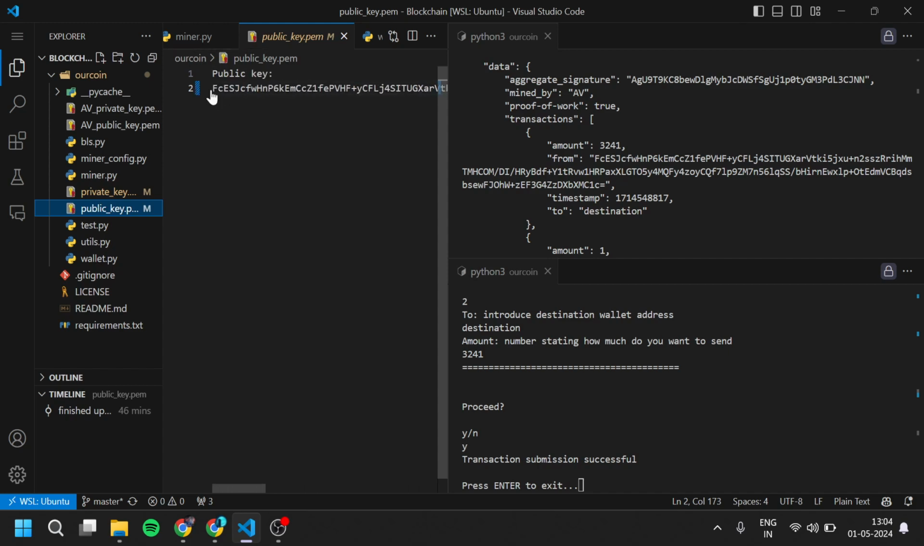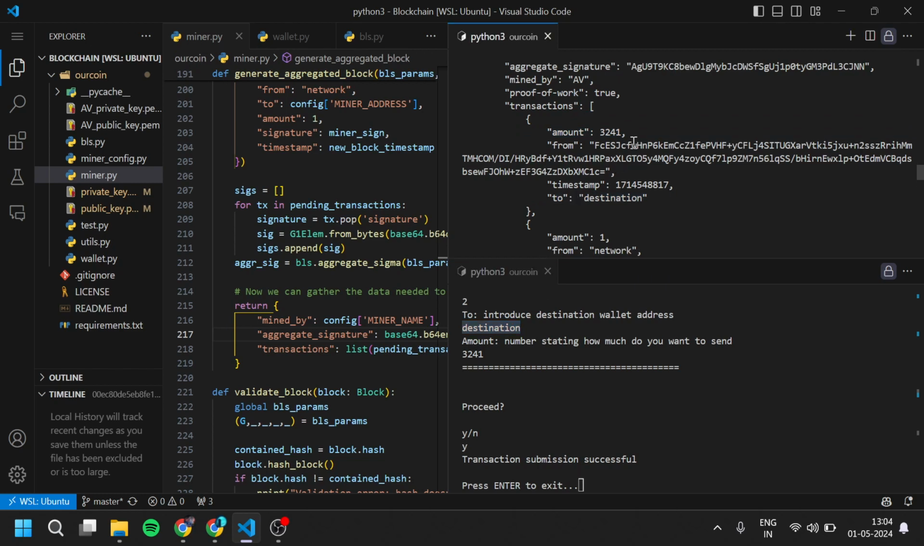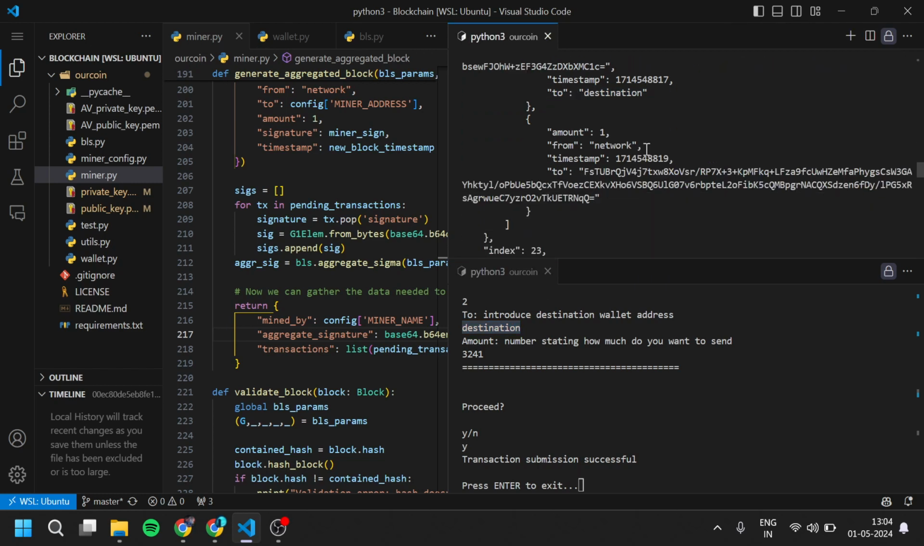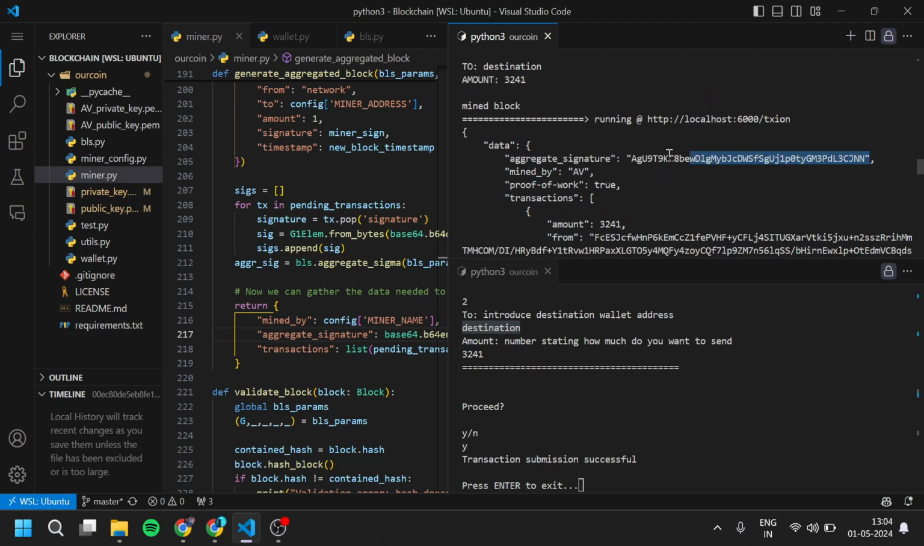Let's look at the start of the key, FCESJ. This is the public key that we just generated, and this amount, as we entered here, sent to destination. This has to be a valid address, but for demo purposes, we just mentioned destination. But as we can note, there is no signature for both of them. There is just a single aggregated signature.